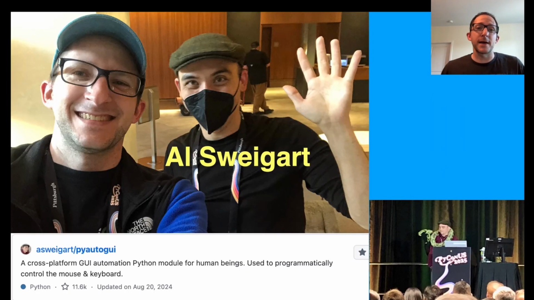And also at PyCon was Al Swigart. He's the creator of PyAutoGUI, which is a tool that lets you programmatically control the mouse and the keyboard. It's particularly useful in bypassing CAPTCHAs, and it's integrated into my SeleniumBase test automation framework.